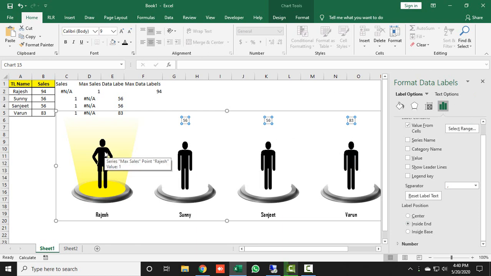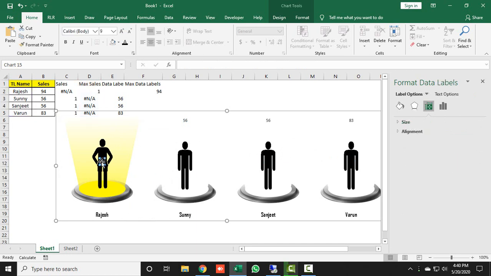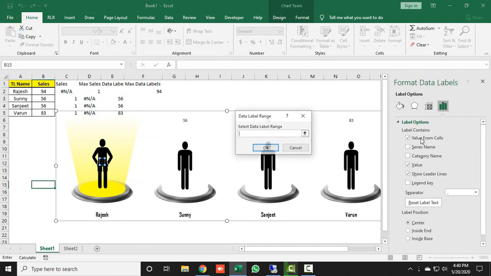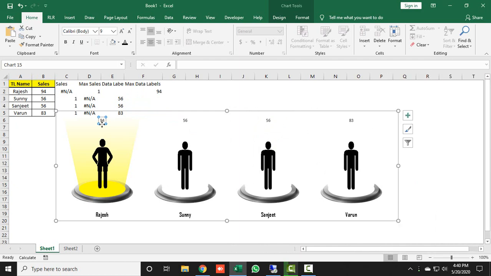Now for this one also I will right click on it, add data label. The data label has been added, right click on it, Format Data Labels and click on Value From Cells. Here now we will select the data label range from here and select all cells. Alright, remember one thing, all cells, and remove the checkmark from value, show leader lines, and do the label position as inside end.